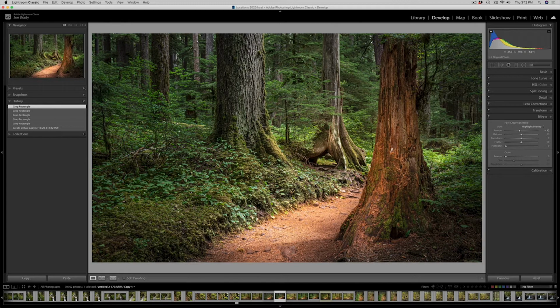Spoiler alert, if you follow this path to the end, that takes you to the beach side of Olympic National Park where those gorgeous sea stacks are sitting right off the beach waiting for you to be photographed. Another photograph for another day.